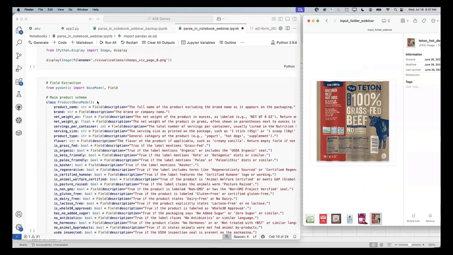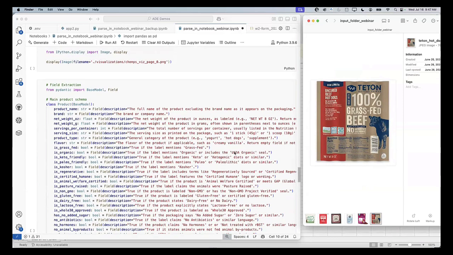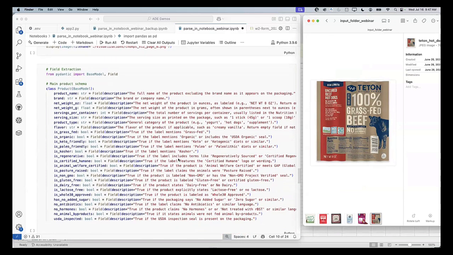So this is what we saw in the playground with suggesting a schema. I started with the suggest schema and then I modified it on my own.